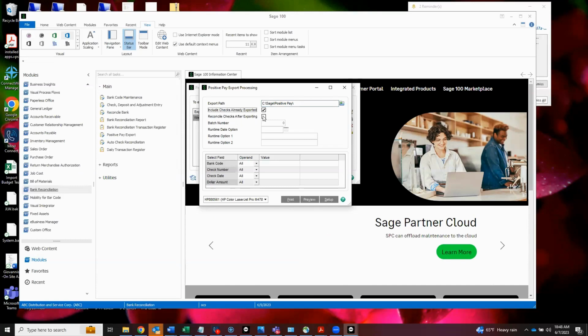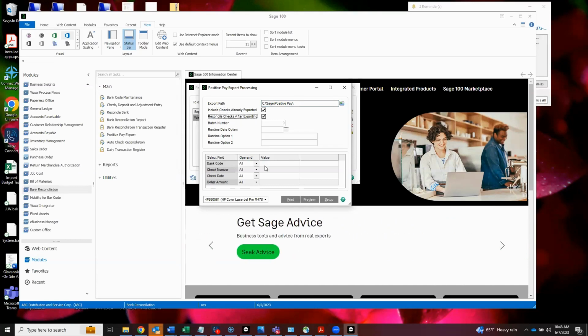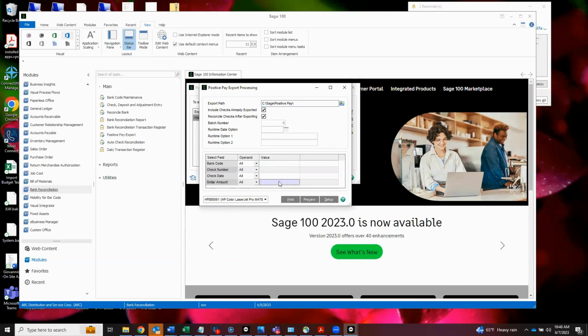And then you also have the option to reconcile the checks after exporting. I have a couple of selection options here to filter by bank code, a range of check numbers, check dates, or dollar amount. Then I'm just going to click print here.